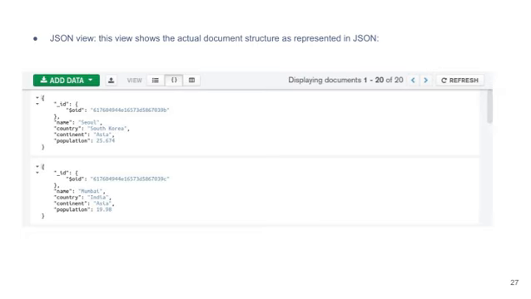Recognizing this structure is crucial for tasks like data manipulation, validation, or even debugging. Connecting this to our overall theme, understanding the JSON structure empowers us to work more effectively with data, ensuring accuracy and consistency in our applications. So, think of this view as a blueprint that reveals the inner workings of our document.